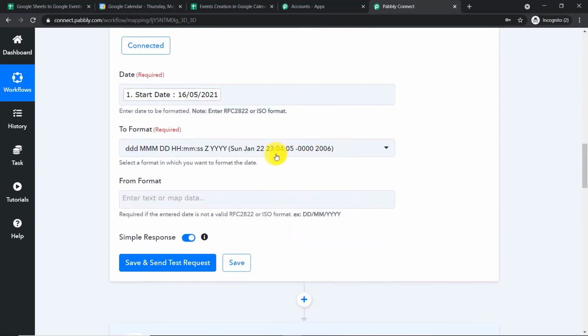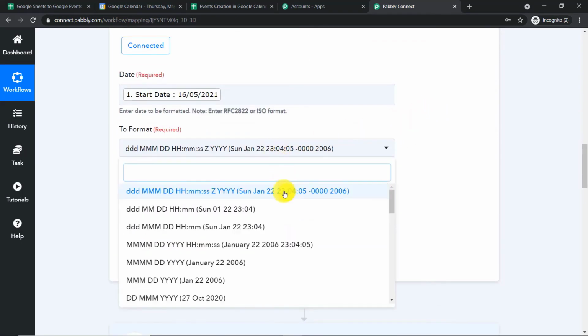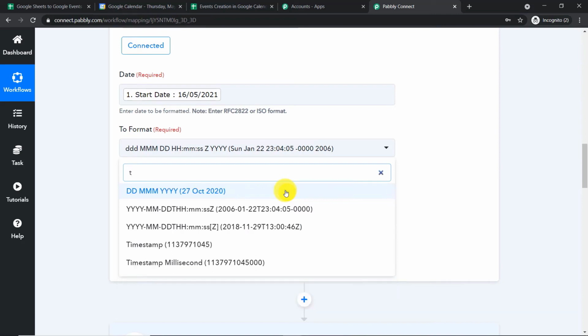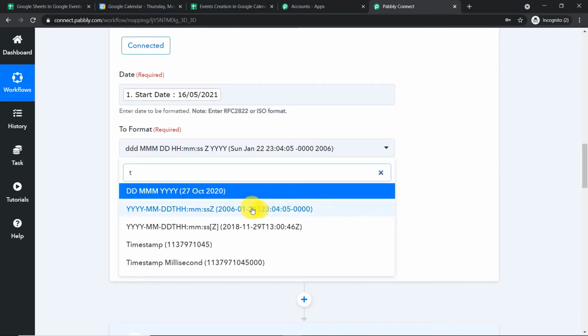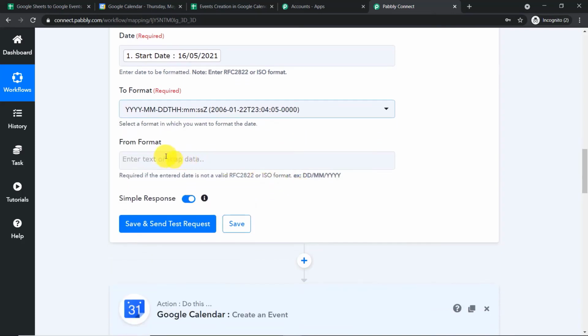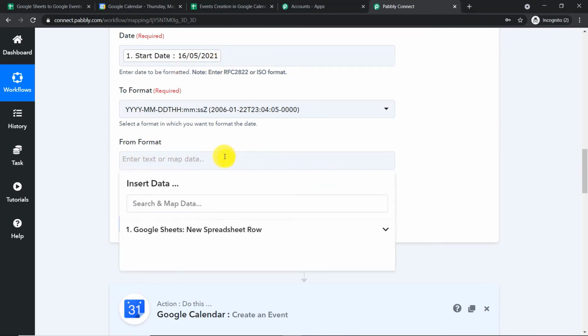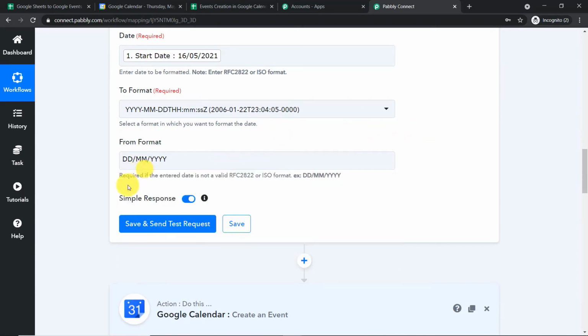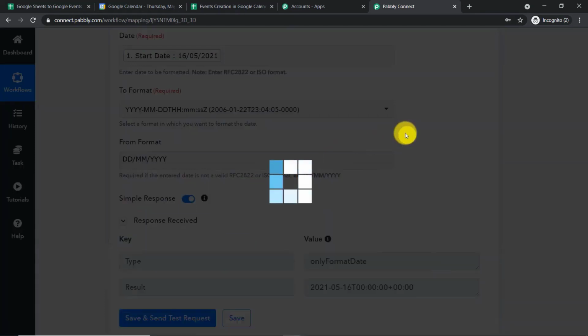Easy. Now we want to convert into the UTC format. As I mentioned, one way to recognize the UTC format is just type the letter T. As you can see, this is the format that we want. It has the letter T. We have selected it. Now, from format is already this. This is the format, that is day, month and year. I'm just going to copy this and paste it here. Okay, so the from format is ready. Let me just click on save and send test request.